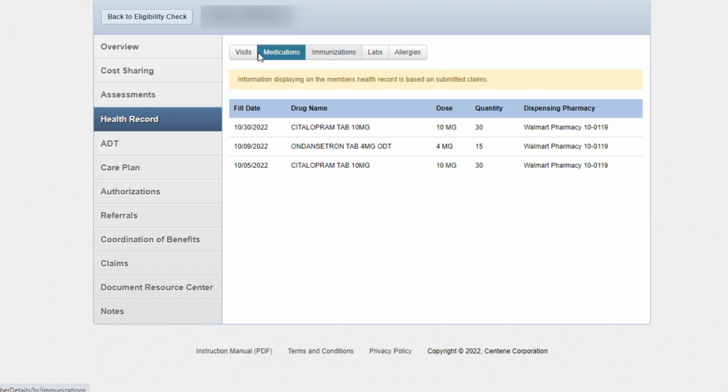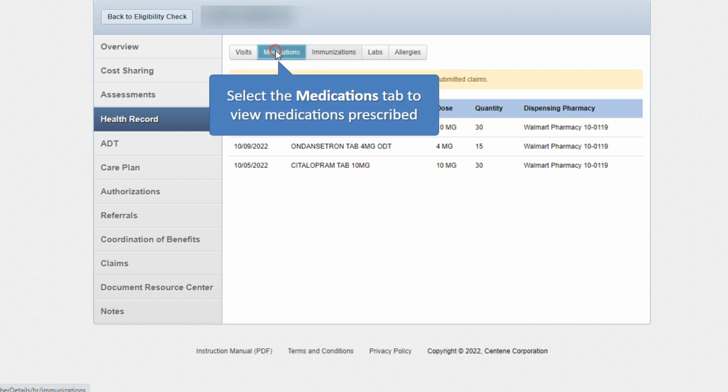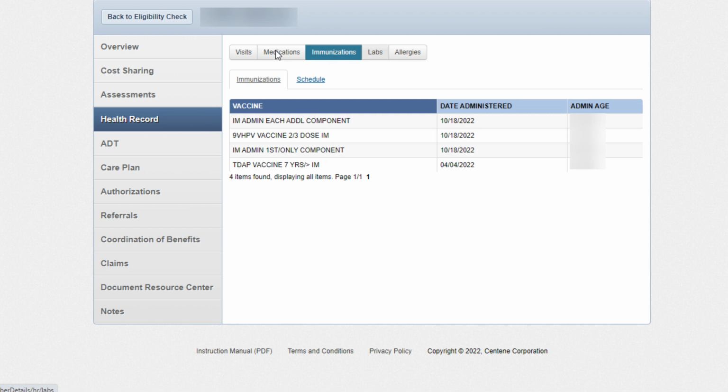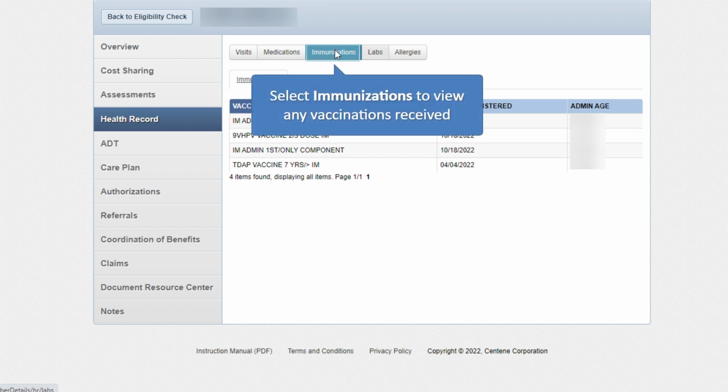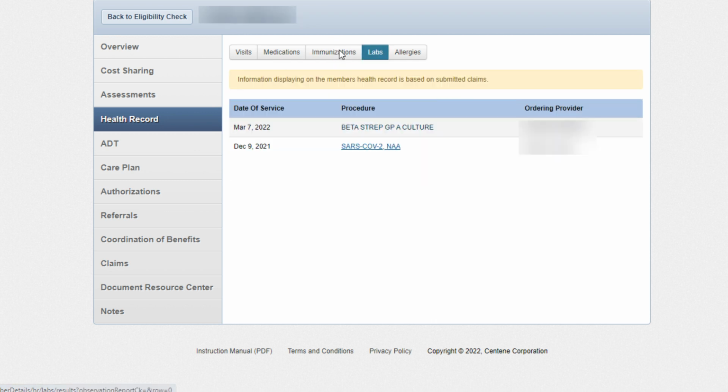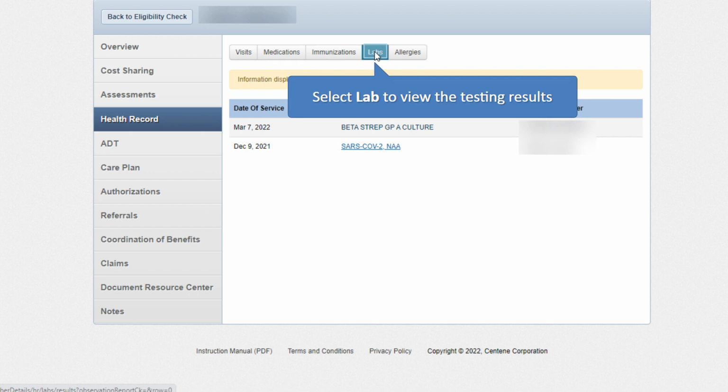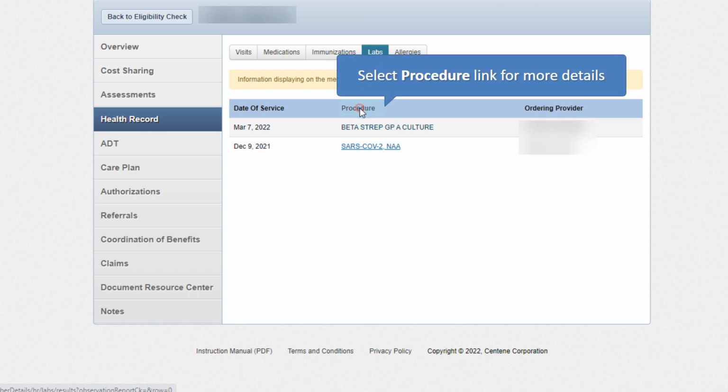To view medication details, select the Medications tab to view medications prescribed for the member. To view immunization details, select Immunizations to view any vaccinations received, i.e. hepatitis, influenza, etc. To view lab details, select Labs to view testing results, i.e. Comprehensive Metabolic Panel, CBC, etc. Select the Procedure link for more details.